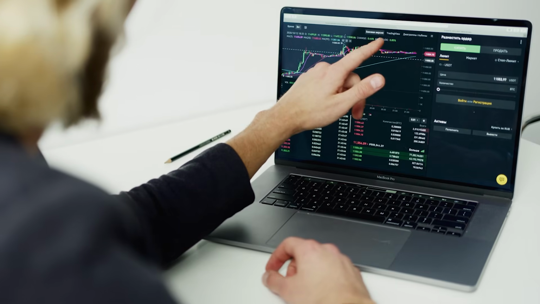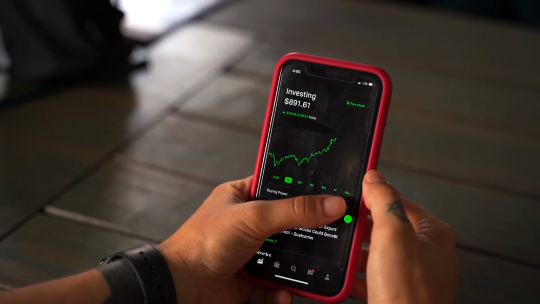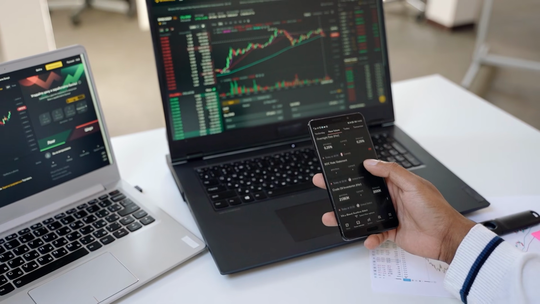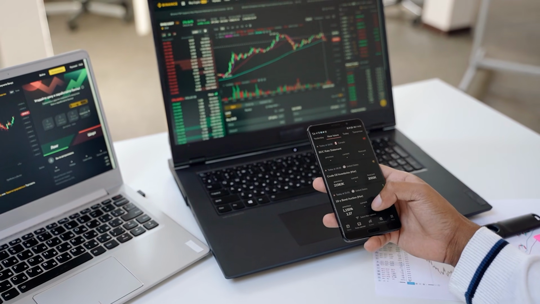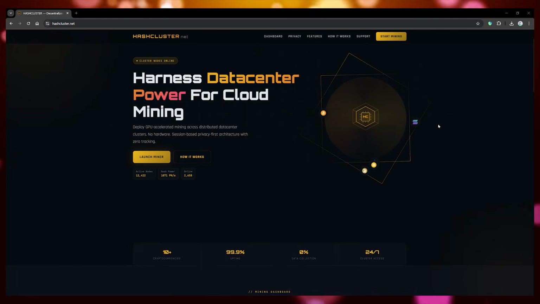One of them is cloud mining, where the infrastructure is handled remotely and you're essentially just accessing it through a platform. I decided to take a closer look at how this works in practice using HashCluster. In this video, I'll show you the entire process step by step, so you can see exactly how it works.